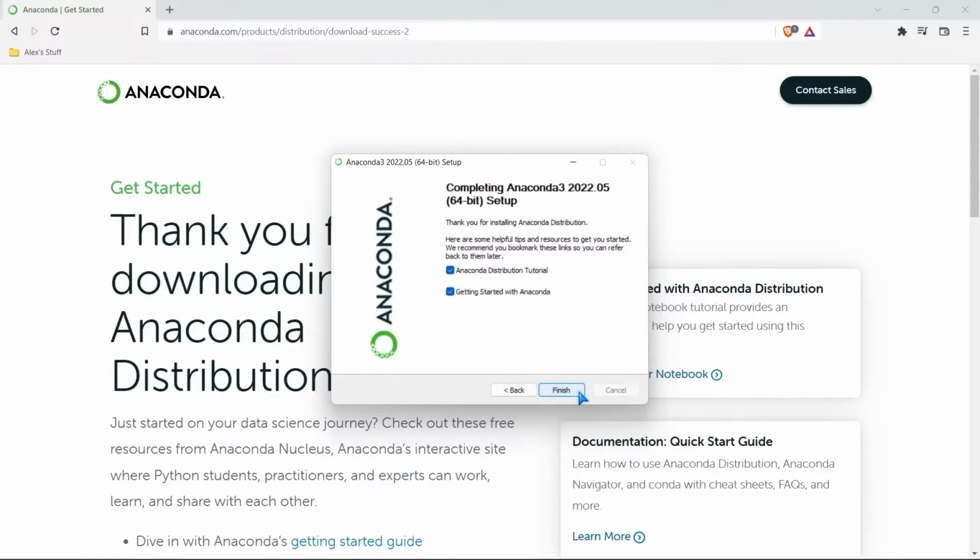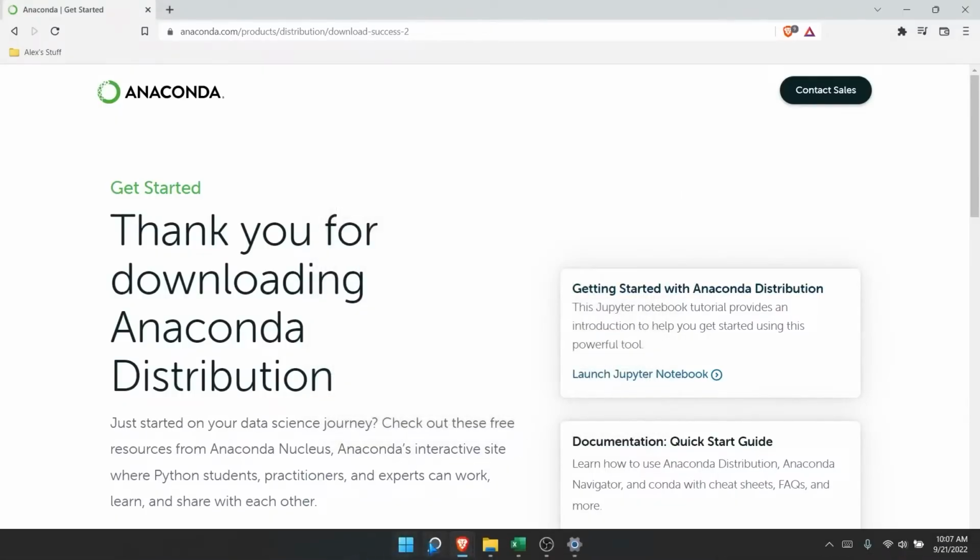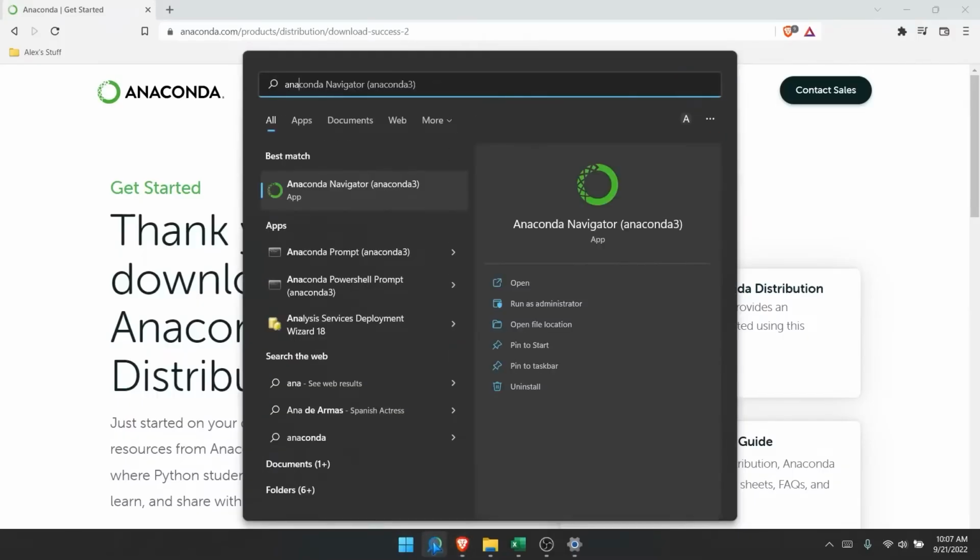But if you want to, you can have this tutorial and this getting started with Anaconda. I don't want either of them because I don't need them. But if you would like to have those, keep those checked and you can get those. Let's click Finish. Now let's go down and we're gonna search for Anaconda.